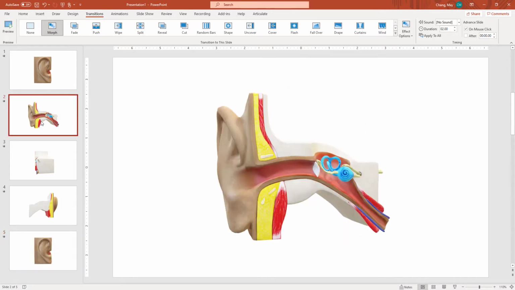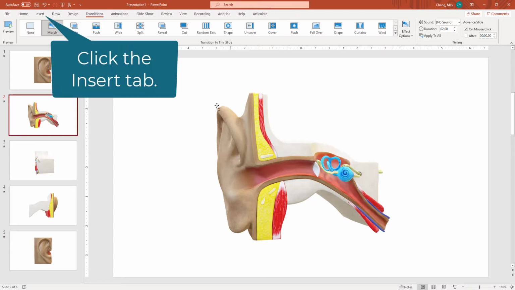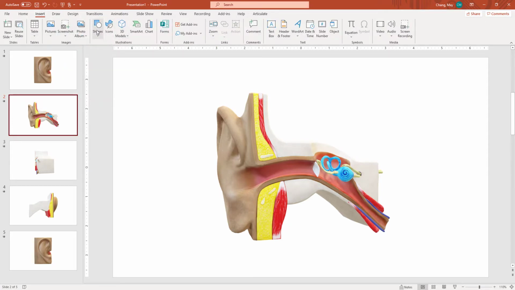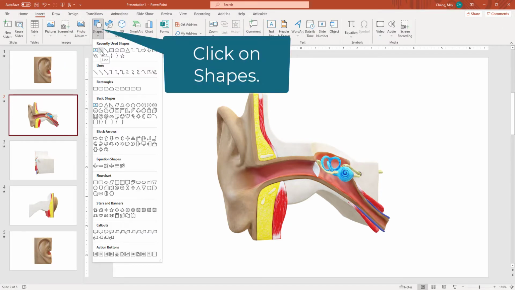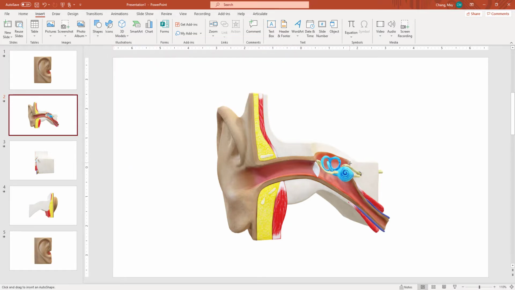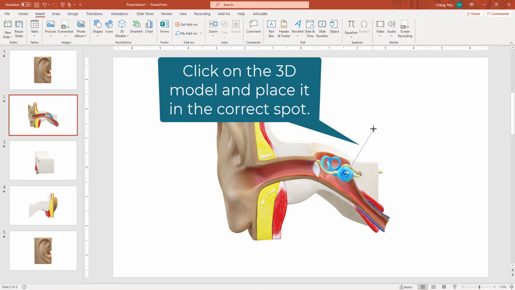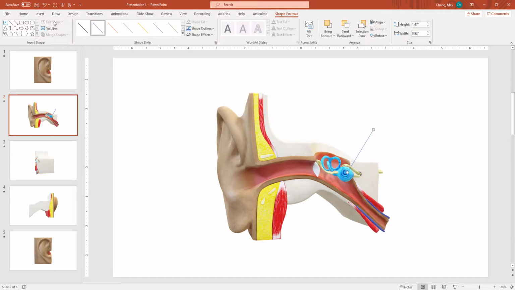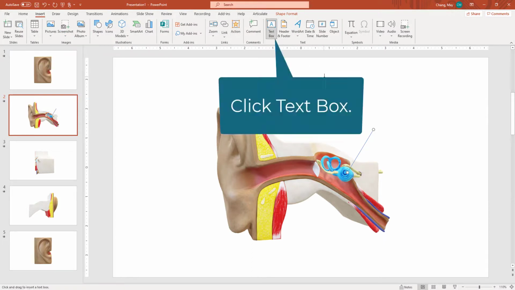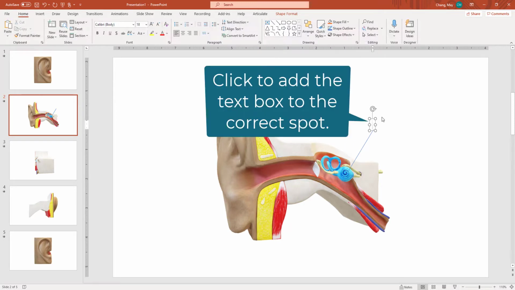But you can also label. So for example, this right here is the cochlea, I believe. So I will click on Insert, and I will add a line to it. So from the Shapes option at the top, I will click on this line and just add it here. As well as insert a text box, from the Insert tab at the top, clicking on this text box option, and just label it like that.